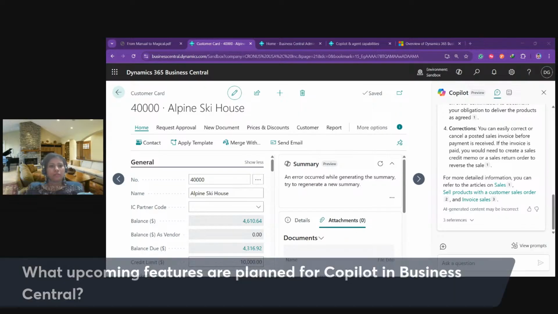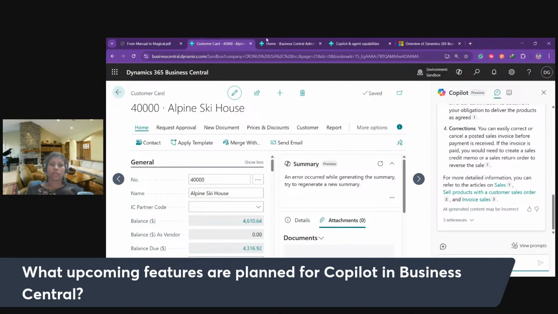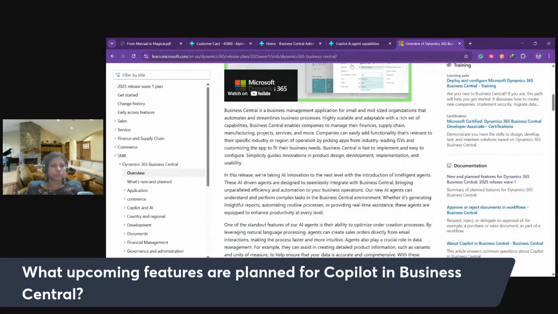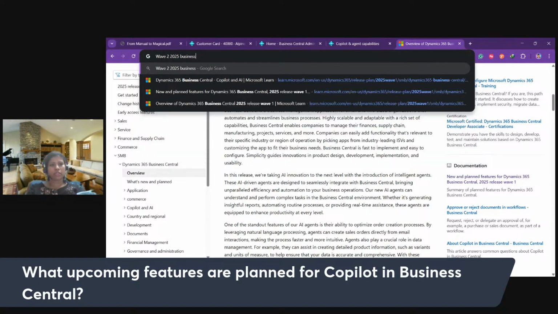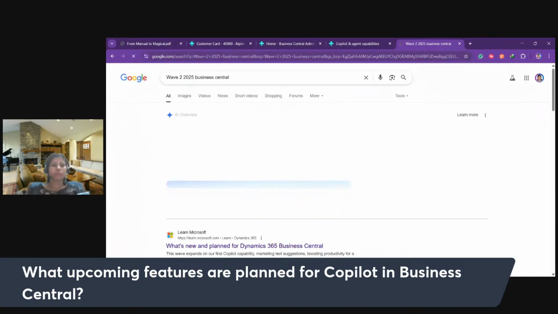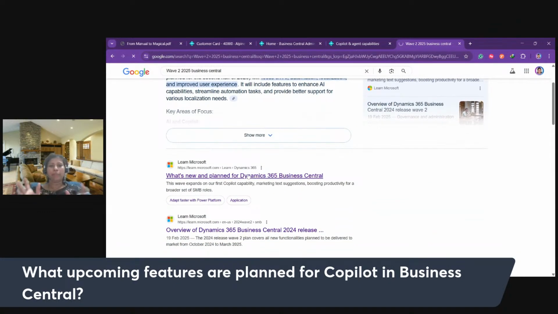Okay, one more question: what upcoming features are planned for Copilot in Business Central? Okay, upcoming features, I'll tell you. You can just go and search for wave 2. Usually Business Central releases 2 waves. January to June is one wave, and July to December is the second wave. If you want to find out, you should check for wave 2 2025, because you are asking about the upcoming release. So you can go and check wave 2 Business Central 2025 and see what's newly planned.